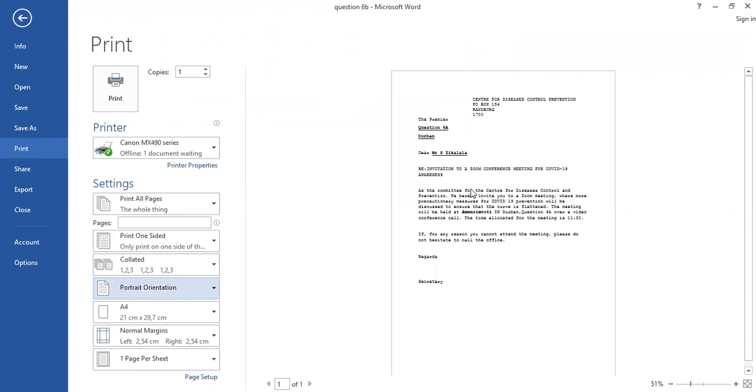And then question 6C, change the heading to question 6C, document print all the merged letters in portrait. So you have to print the letters for each and every person. So Mr. Zikalala, everyone. You print all the letters and then put them in your examination folder. So that's how you do your mail merge. So yes, I'm done with the mail merge.